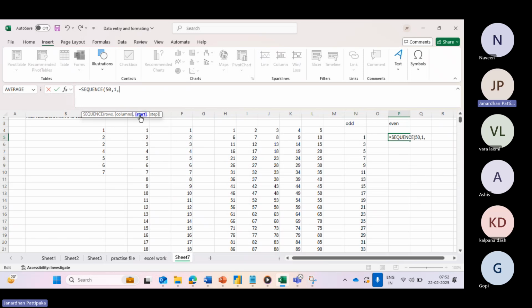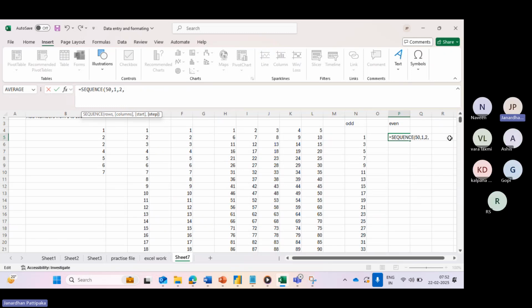Start: for the even numbers, you should not give 1, you need to give 2. What is the first even number? 2, right? So the starting number you need to give is 2. And comma. For the even numbers, 2, 4, 6, 8, 10, 12, the step value will also be 2. The first even number is 2, and to get the next even number you need to add +2, 4, +2, 6, +2, 8. That means for every step you need to add 2, so you mention the step as 2.